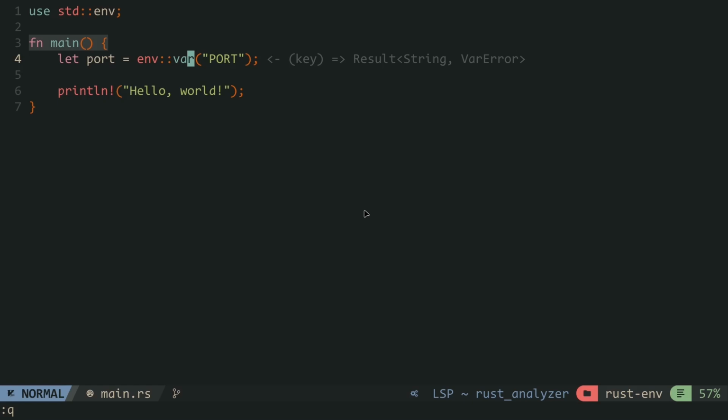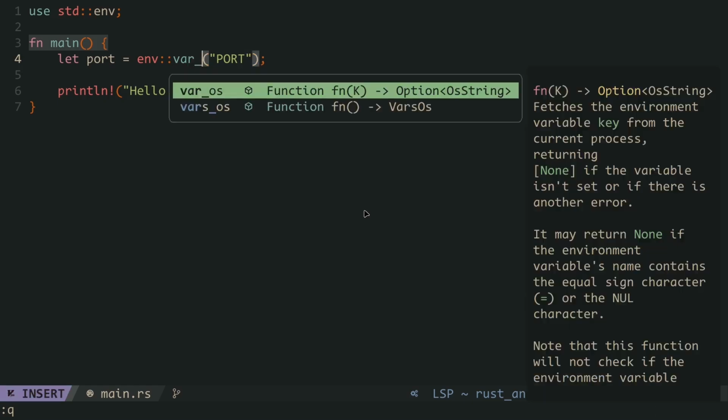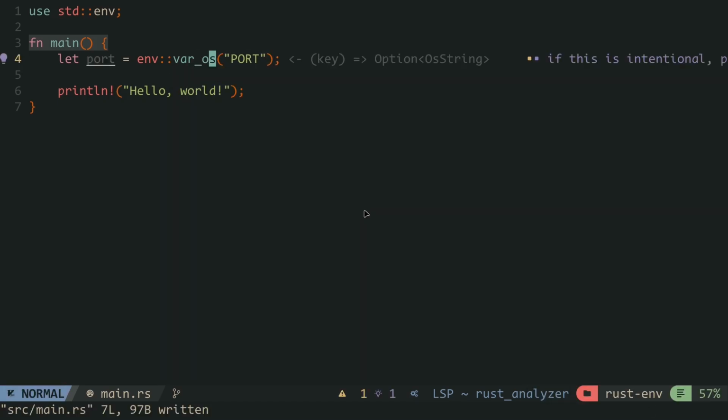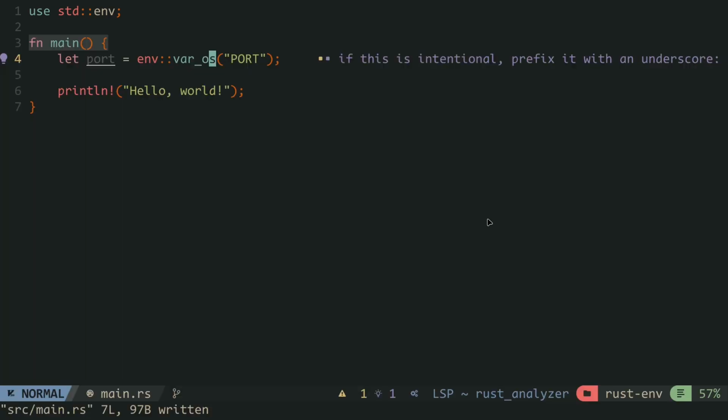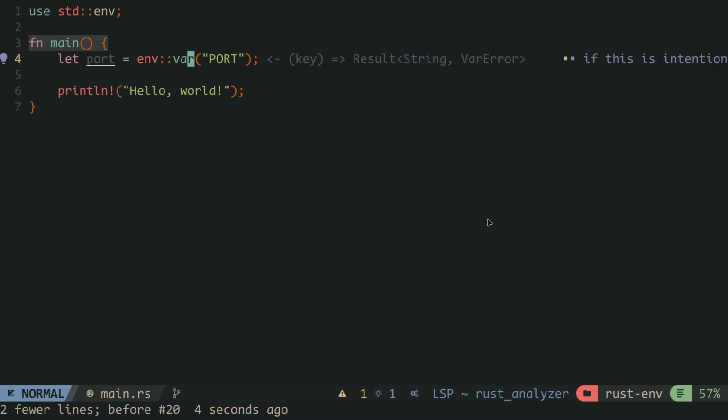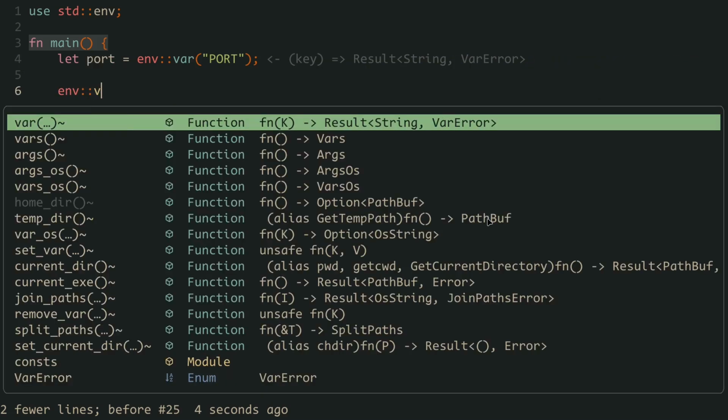If you want to accept strings that may not be a valid UTF-8 string, you can do that without encountering an error by using the var_os function instead. This returns an option enum containing the OS string instead of a result enum. If the environment variable is not present, it returns the None variant. I recommend you stick with the var function, as OS strings are hard to come by and difficult to work with when compared to the regular string type.